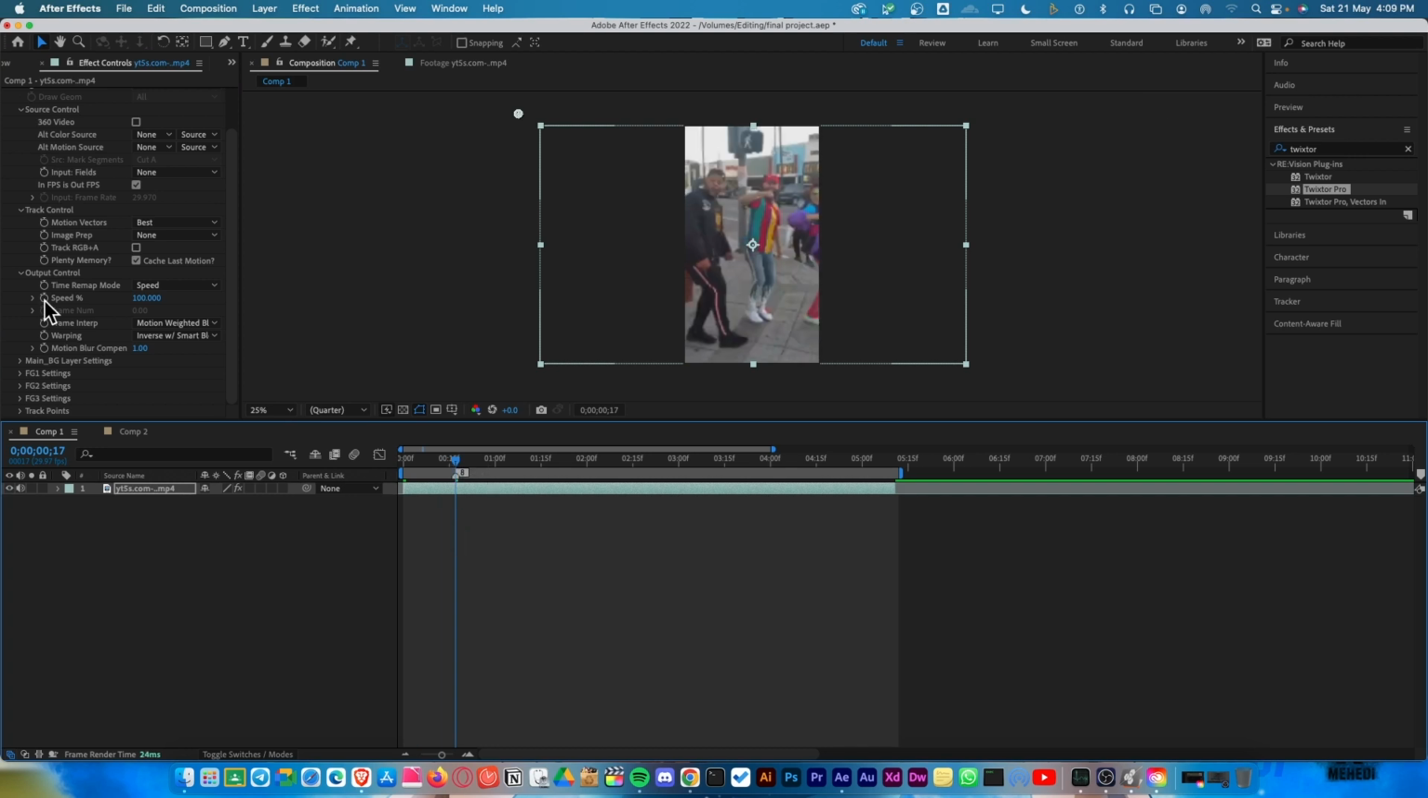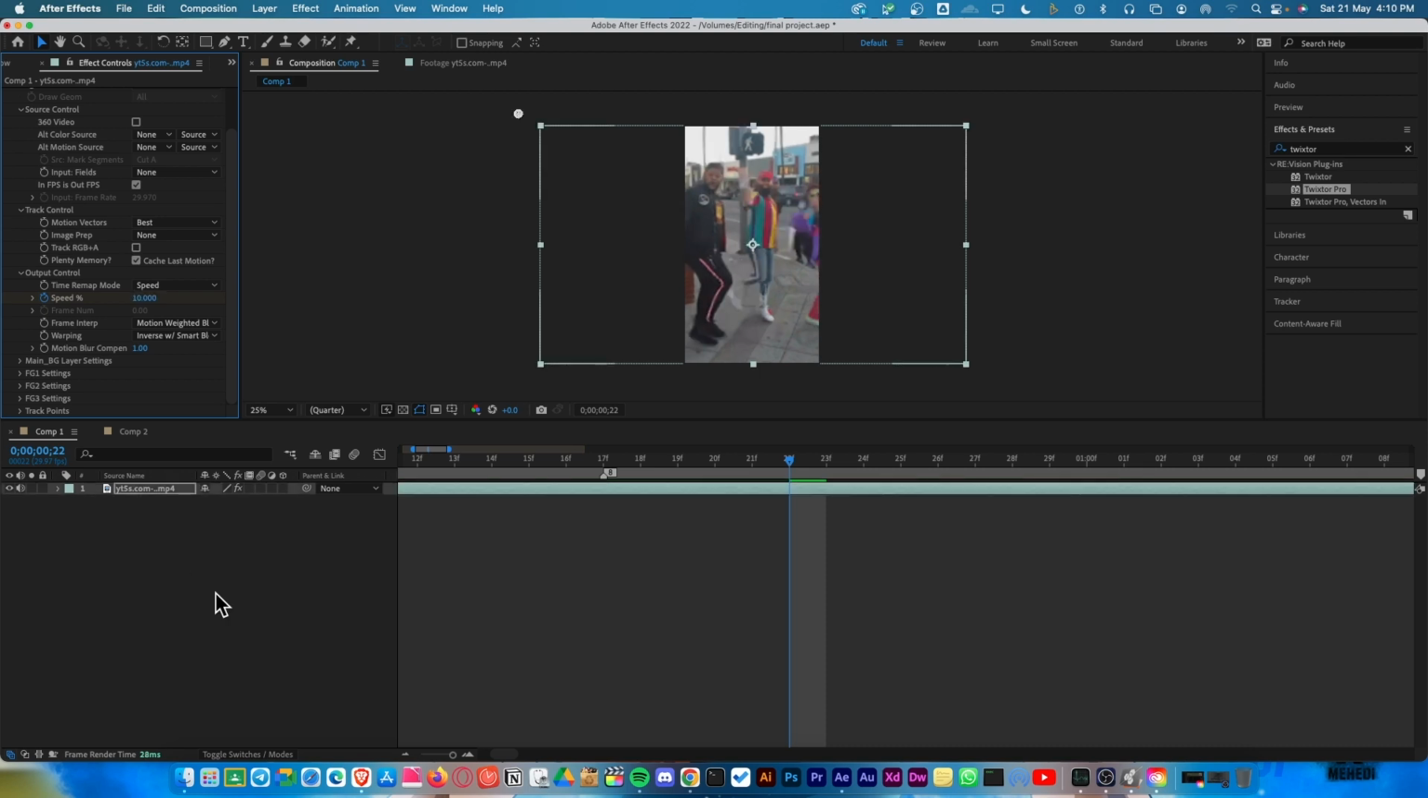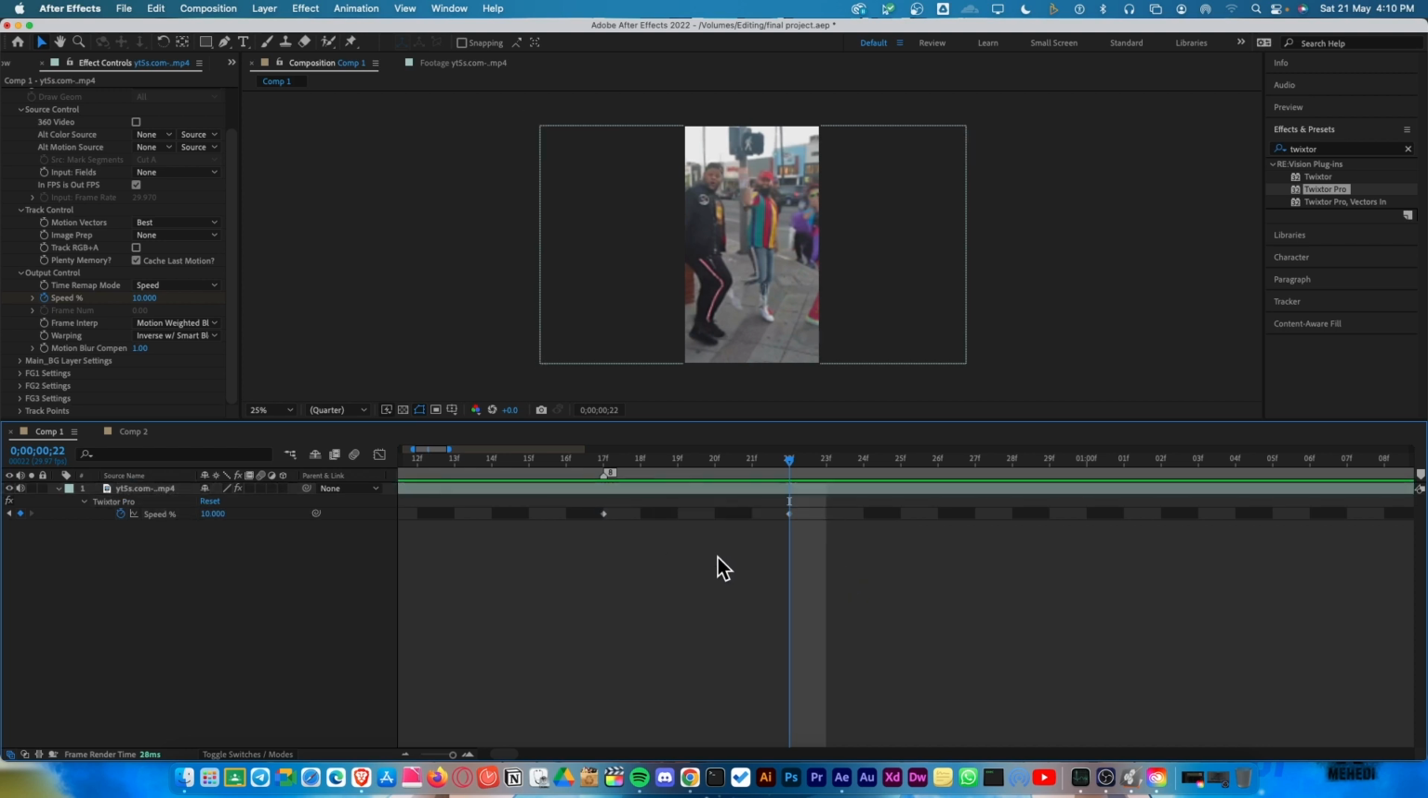So I will click on this icon to create the keyframe. Then I will go 5 frames forward. 1, 2, 3, 4, 5. My speed will be 10%. Then I'm going to select my clip and press U on my keyboard to see the keyframes. As you can see right there, these are the 2 keyframes that I have created.